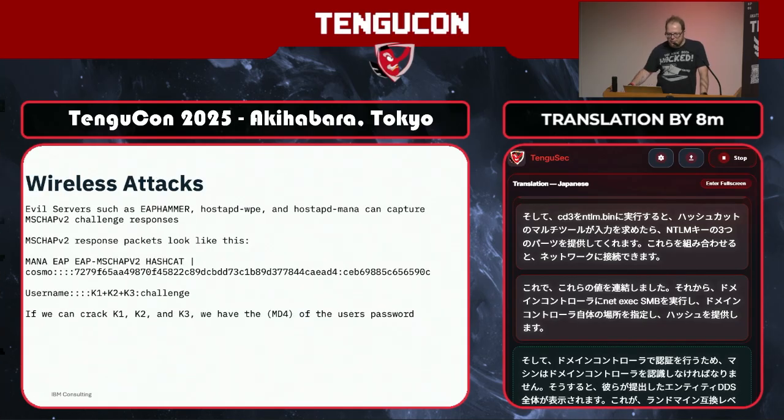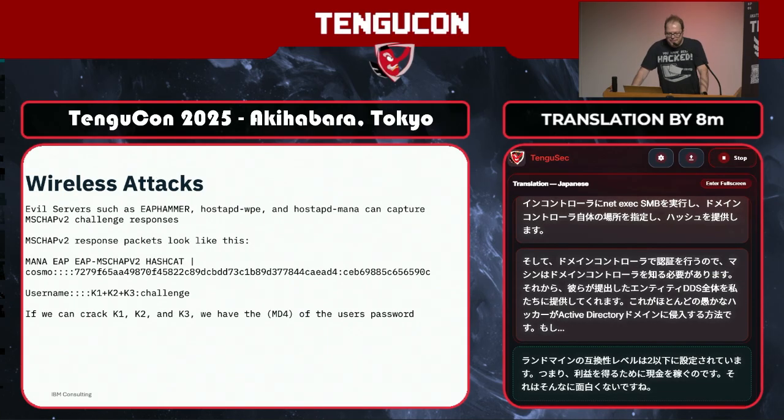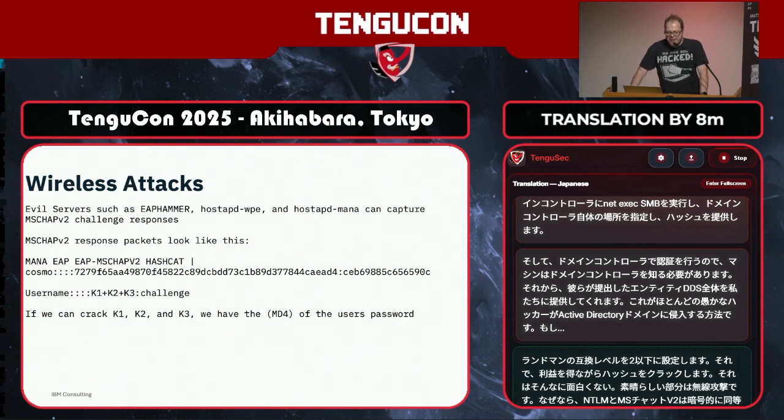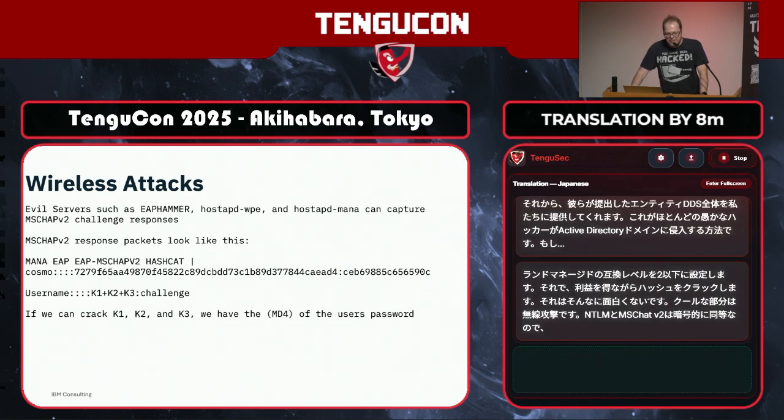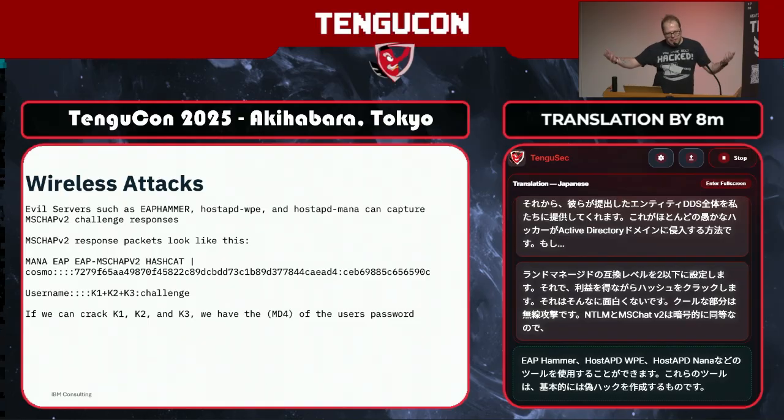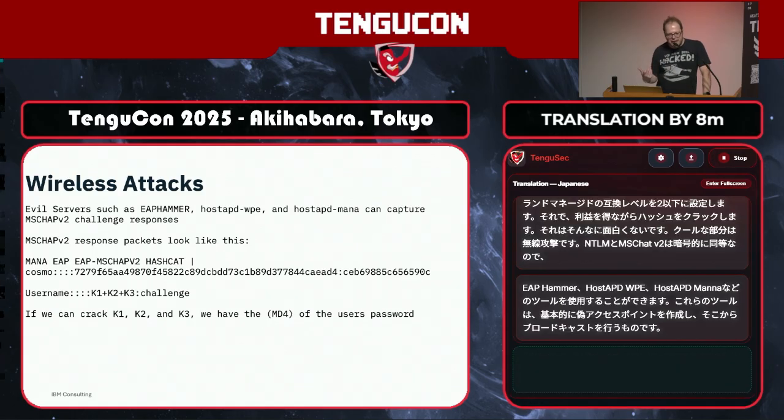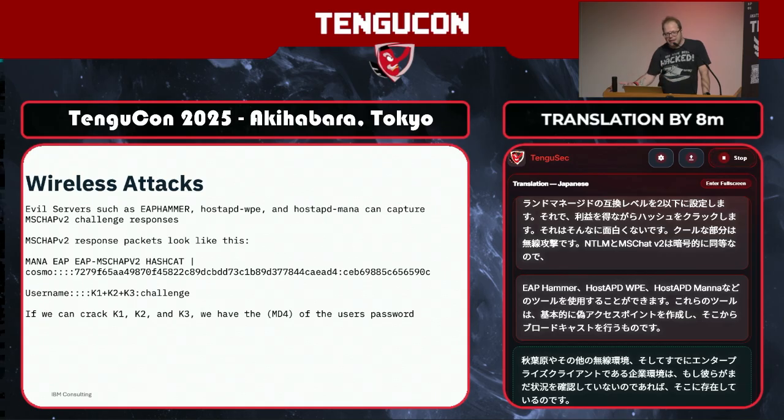That's not so interesting. The cool part is wireless attacks. Because NetNTLM and MSCHAPv2 are cryptographically equivalent, you can use tools such as EAP Hammer or hostapd-wpe or hostapd-mana. What these tools do is basically create a fake access point. And they'll broadcast out, I am the Akihabara or whoever else is wireless. And then any enterprise clients that are out there, if they haven't checked the box saying, please verify the certificate, they'll authenticate.